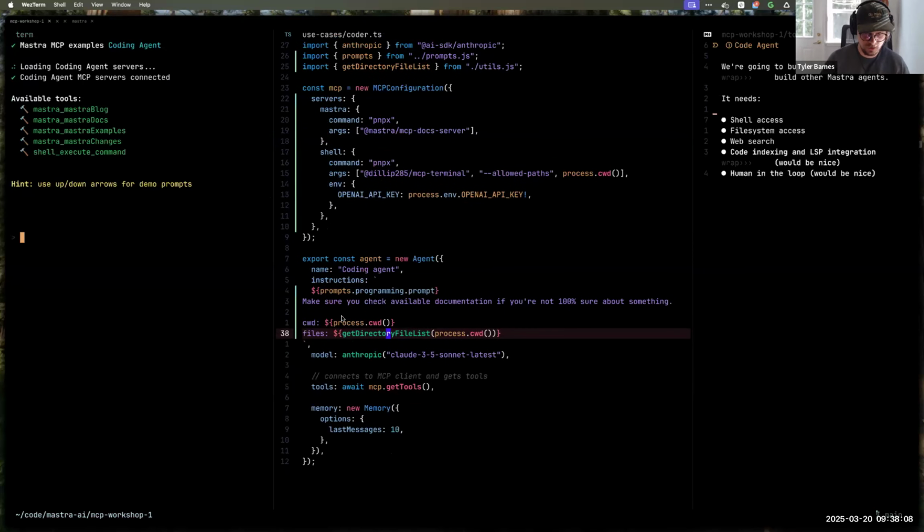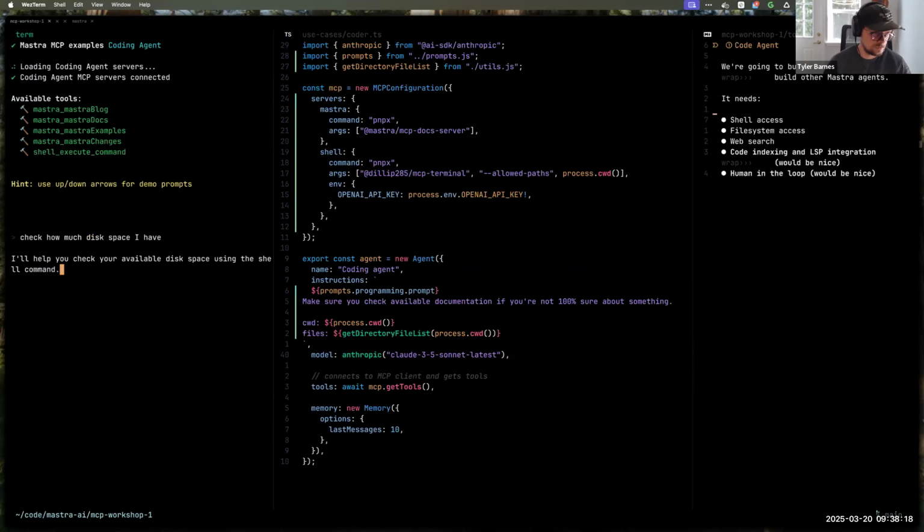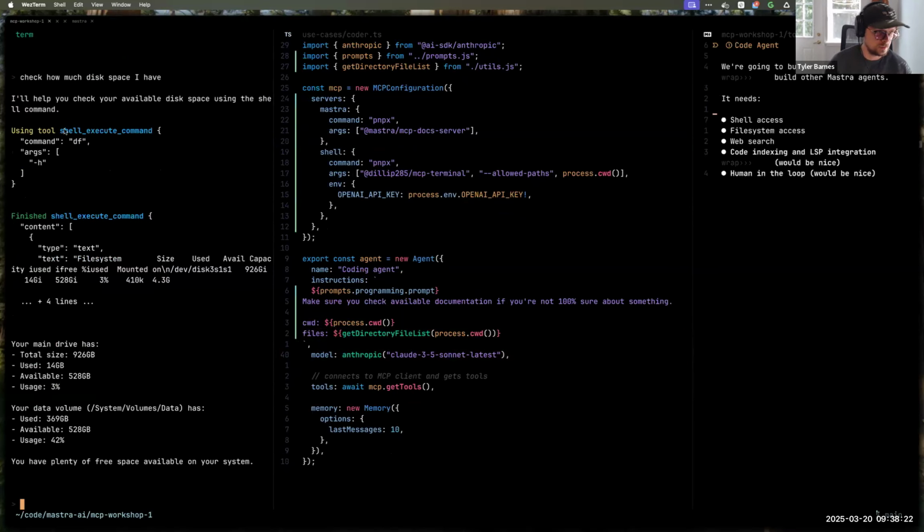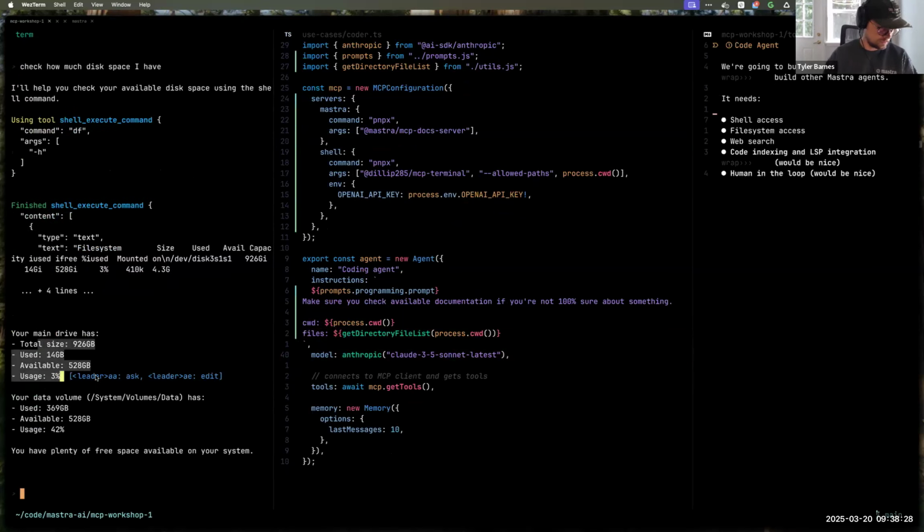All right, so it should have access to everything we just added. Let's send it a prompt. Check how much disk space I have. And it was able to run a shell command now. So using tool shell execute command, it got a response, and I have half my hard drive left.